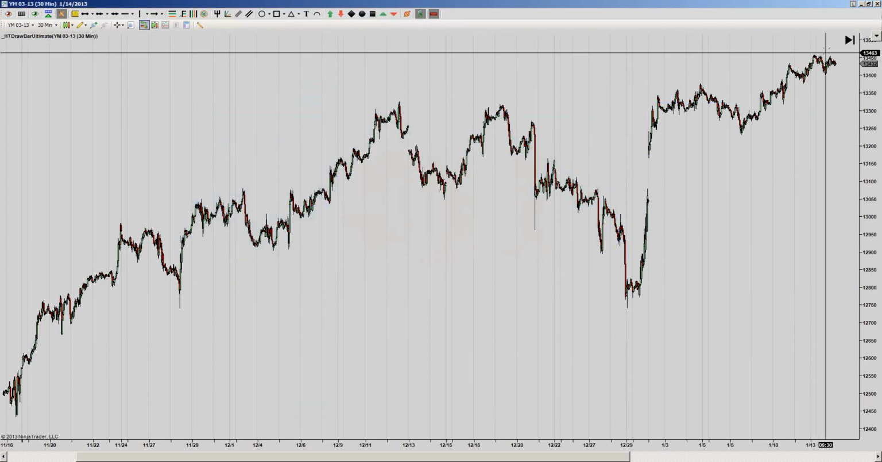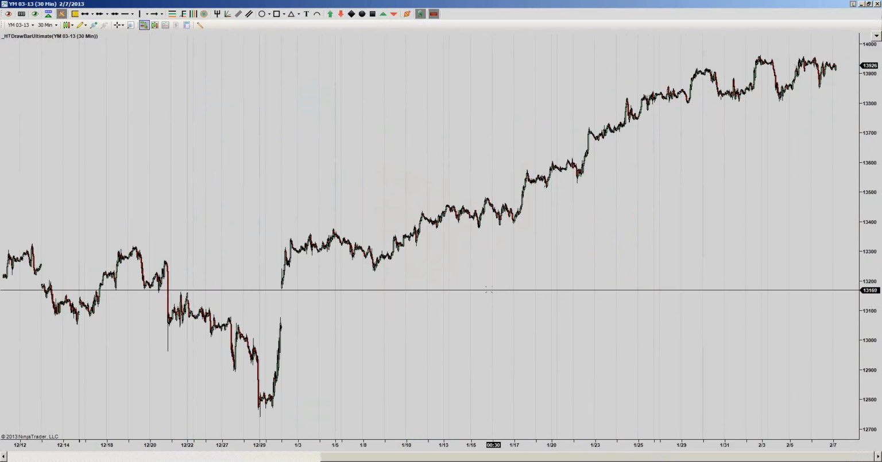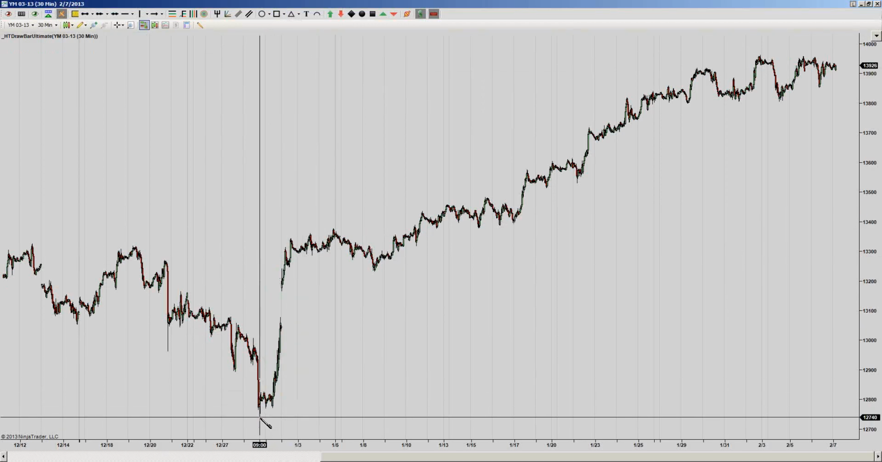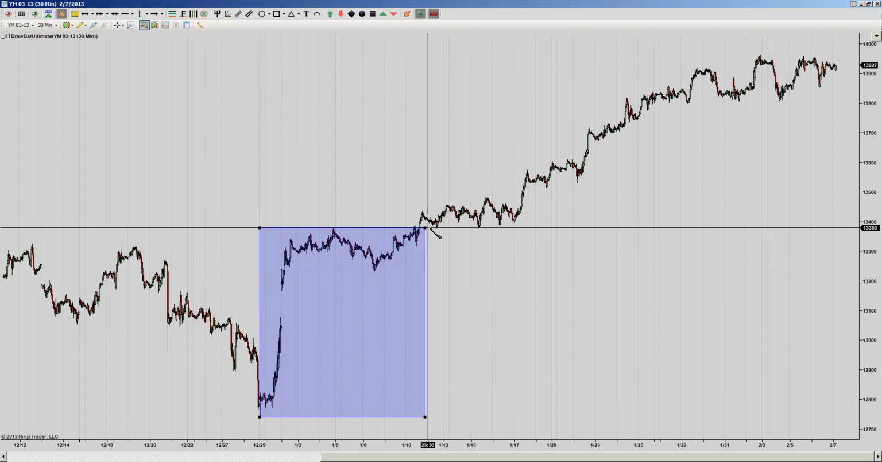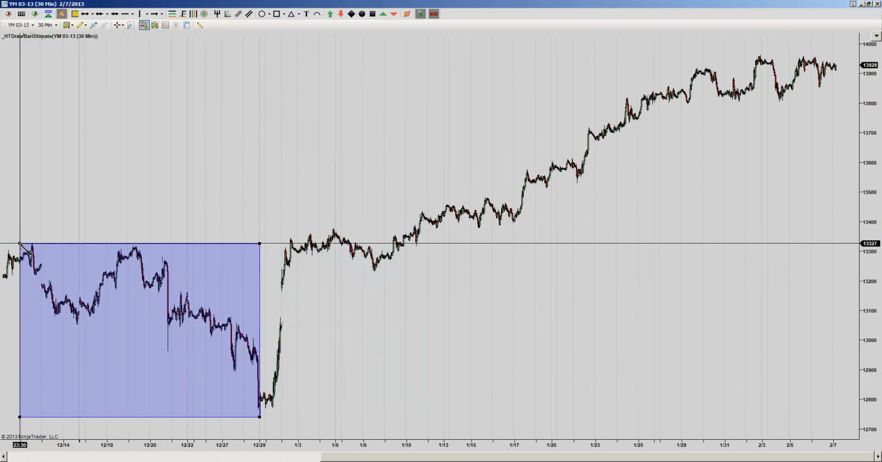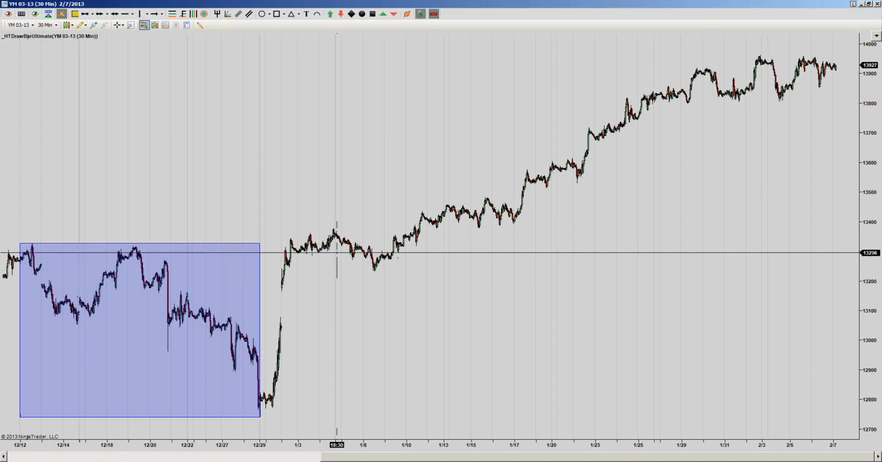Let's take this and we'll get rid of this. We'll take this back over to our original point, and let's look at the rectangle. So let's just do this.